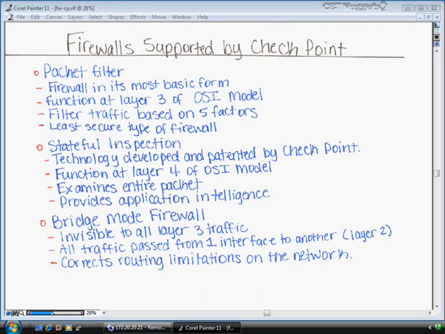Now, the packet filter firewall is going to be firewall in its most basic form. And it's going to function at layer 3 of our OSI model, and it's going to basically filter traffic based on 5 factors. And those 5 factors are based on the source address, the destination address, the source port, the destination port, and the protocol. And those are the 5 things that a packet filter firewall is going to look at when it decides how it's going to accept or deny a packet.